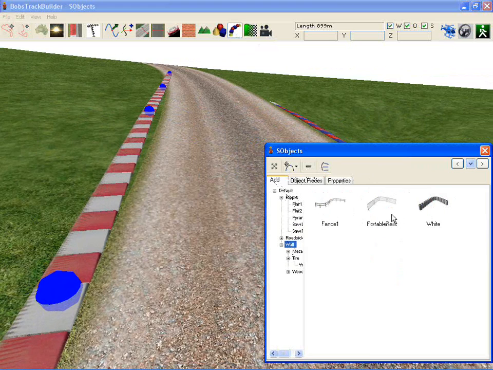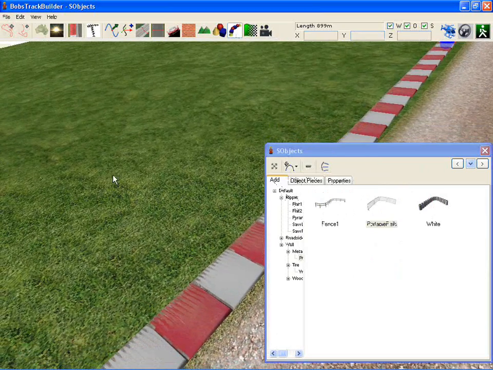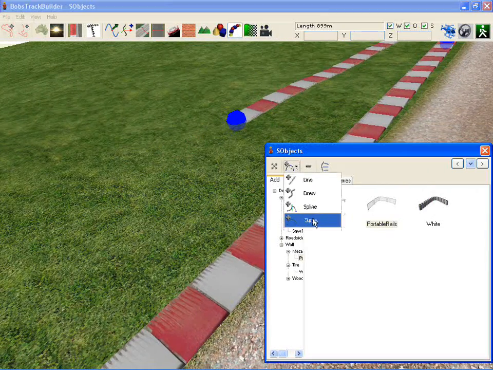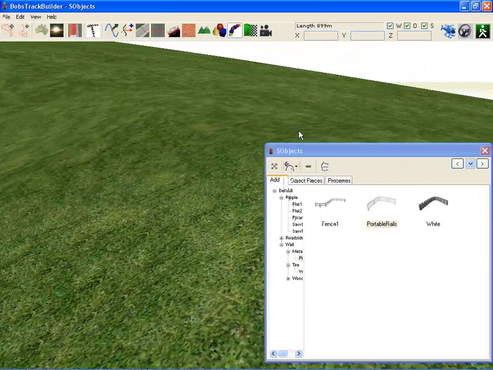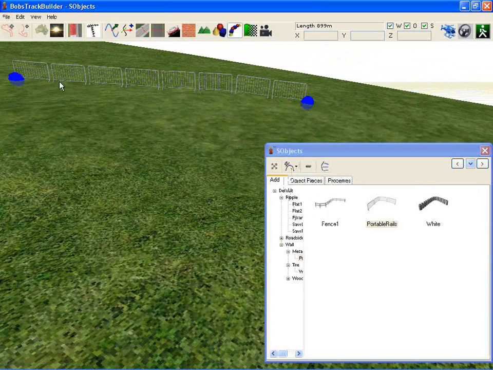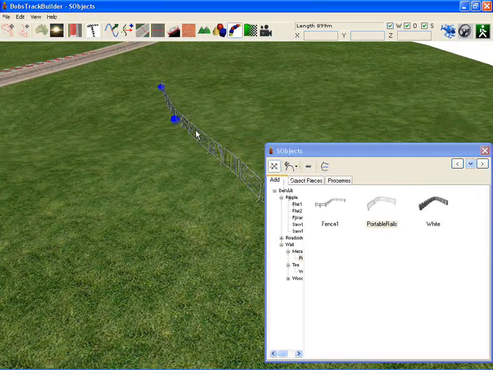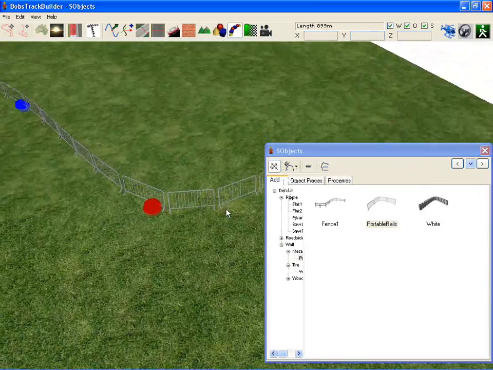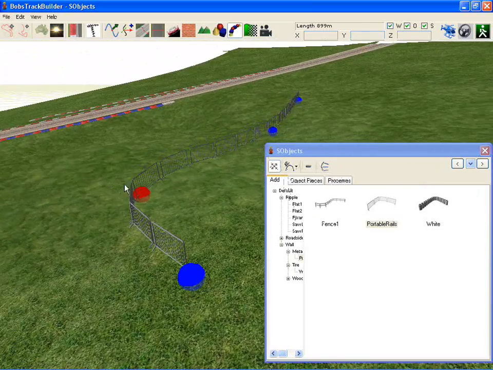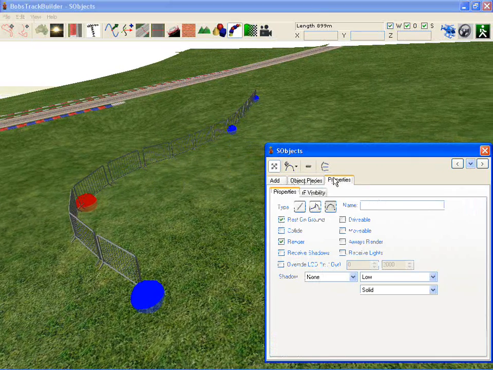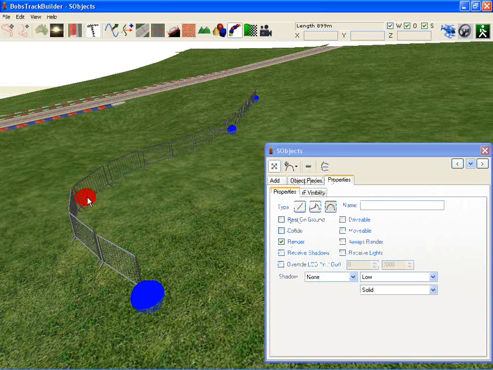Let's add another wall. This time we've got some portable railing. Make sure I click that button again. Let's come over here and create some railing. And you can see here I can bend it to my will. And there's a few other properties here similar to the walls tool. You've got rest on ground, which allows you to bring these things up in the air.